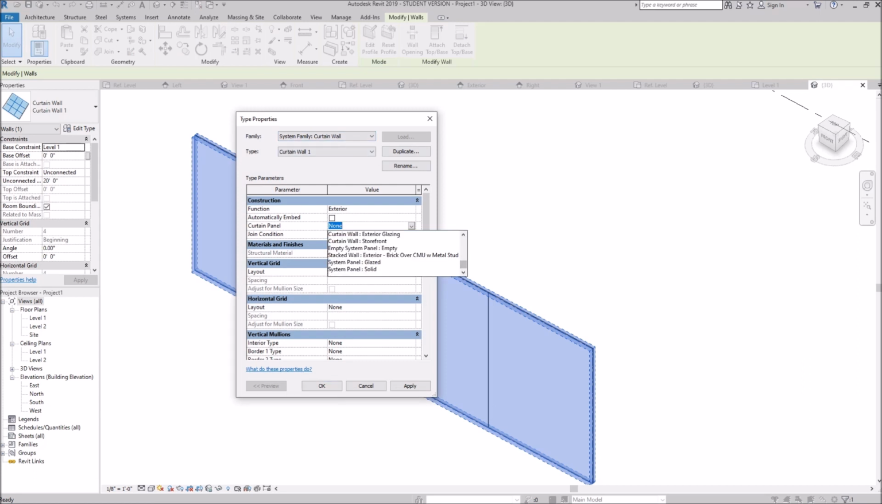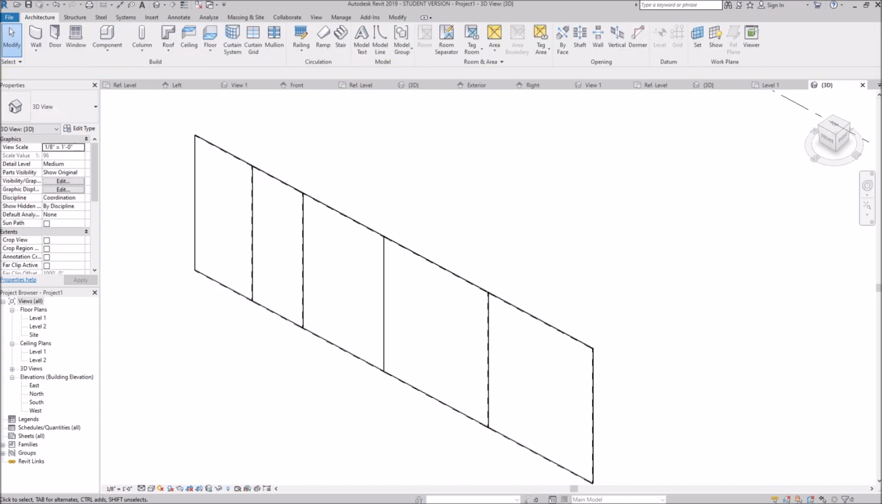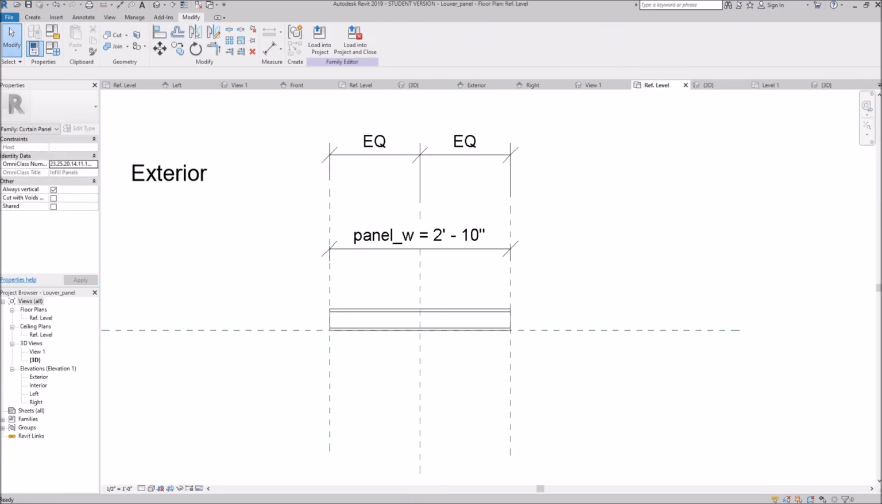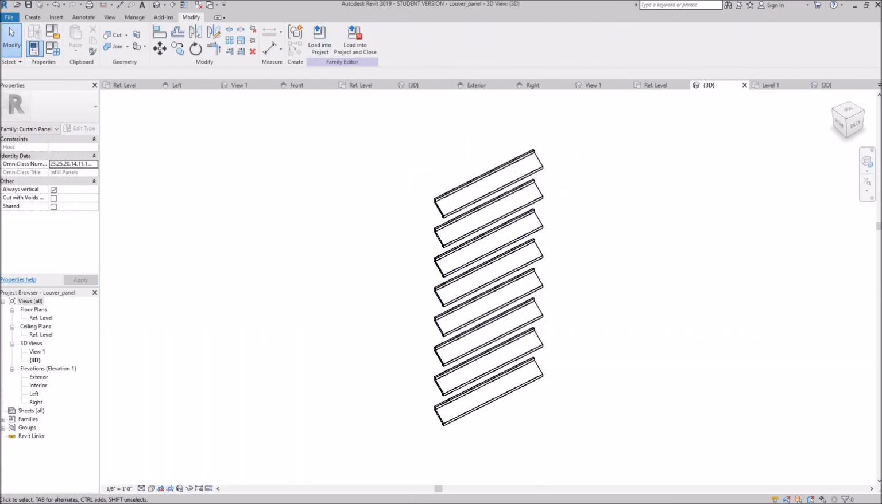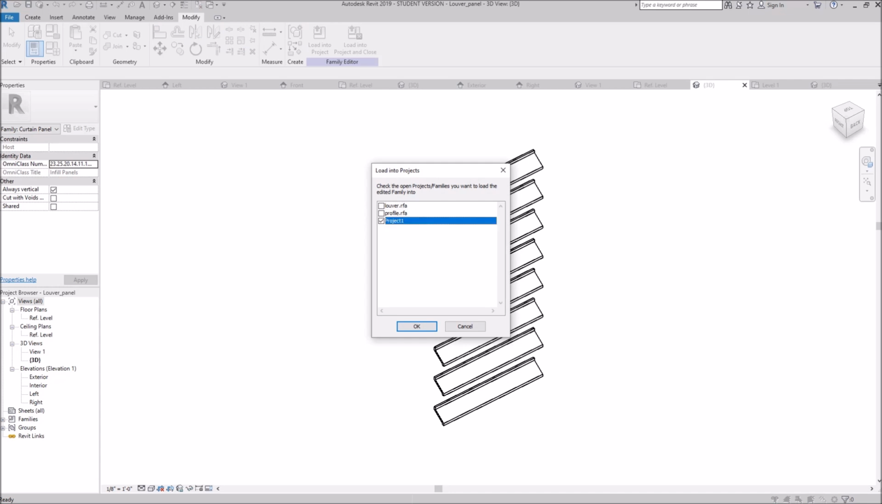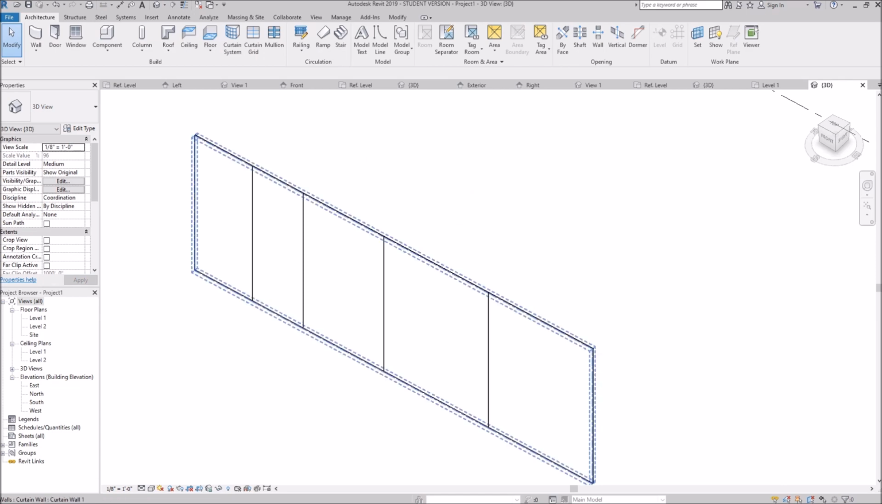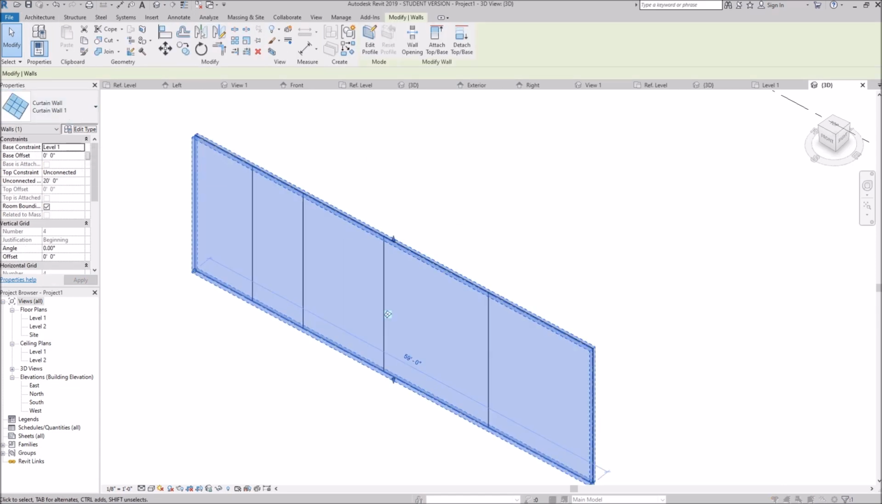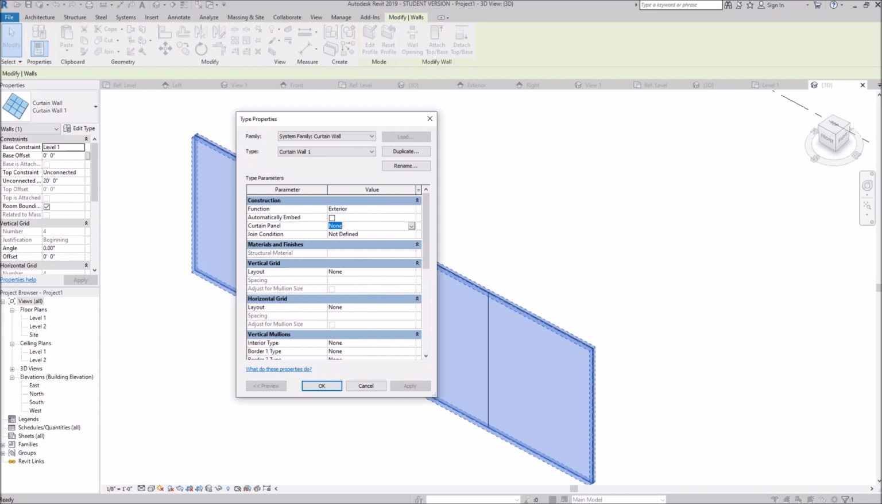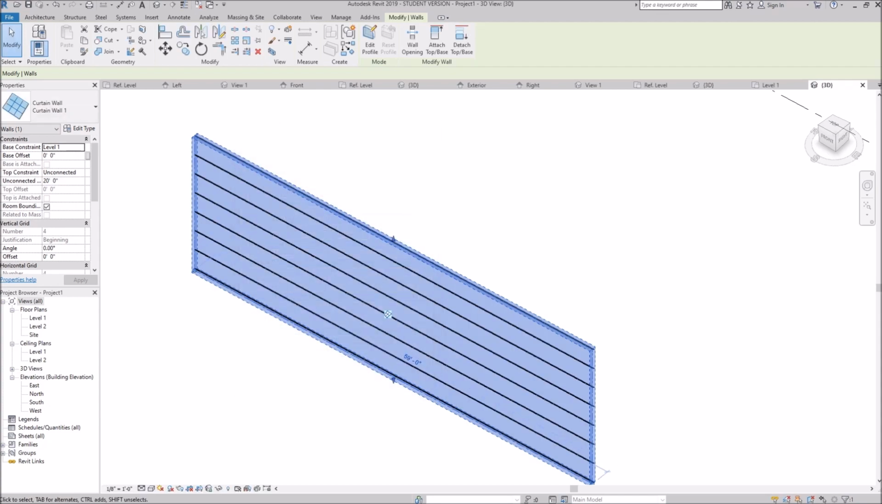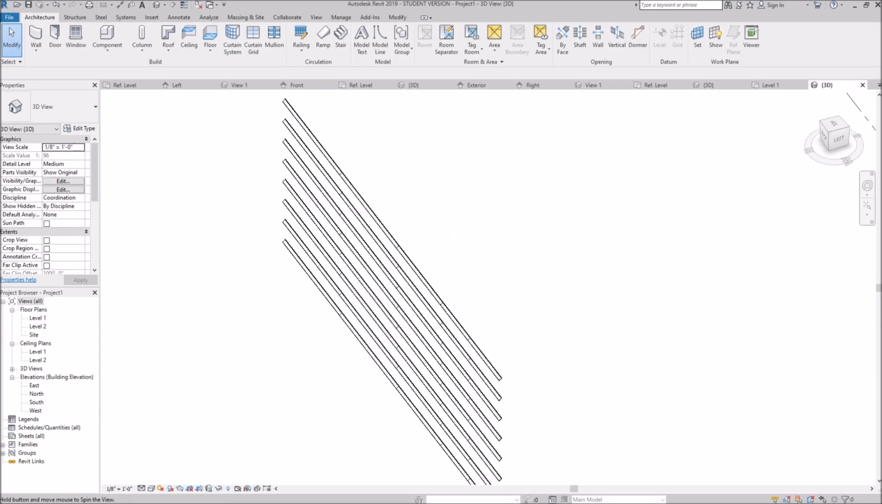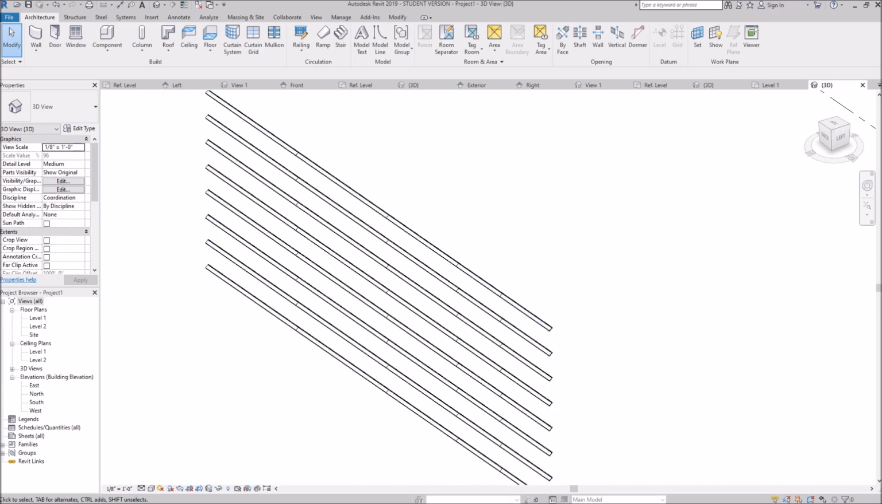So one way of doing that is hit Cancel. So let's go back to our louver system and choose Load into Project. Select Project 1, hit OK. Now this will be actually loaded here. So when I choose the curtain wall system, hit Edit Type, under Curtain Panel, we will see all the way down, Louver Panel is our curtain panel system. Hit Apply and hit OK. Now you can see that this is actually being loaded in.